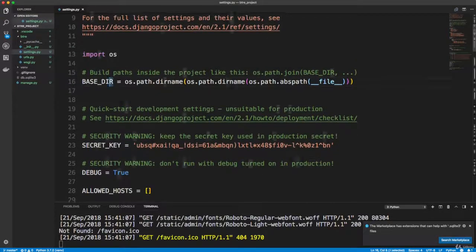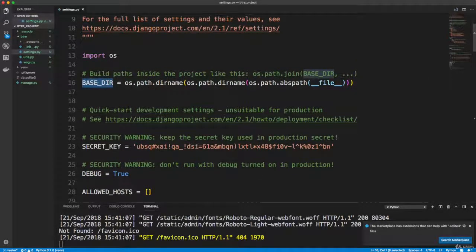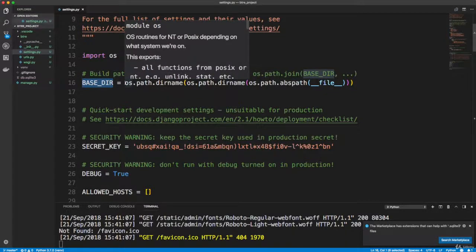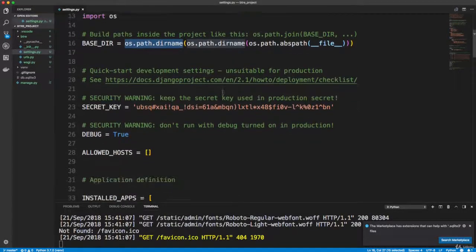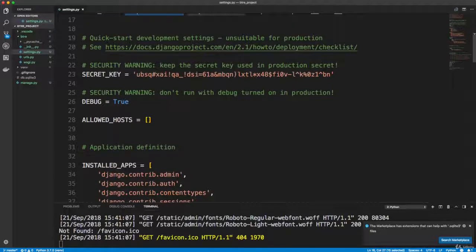And this base dir is our project's base directory, and they're getting it by using a bunch of different methods attached to this OS package, like os.path.dirname, and so on. It just ends up getting us the base directory. All right, then down here, the secret key is for production.